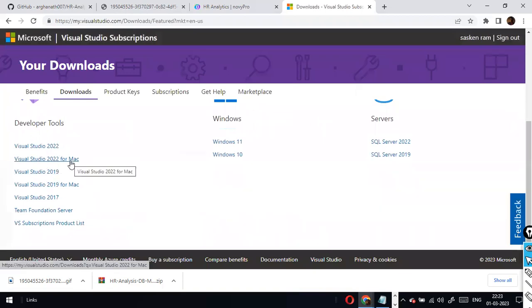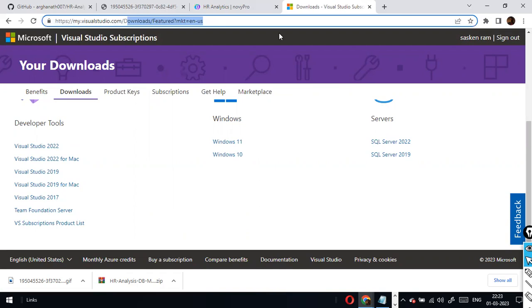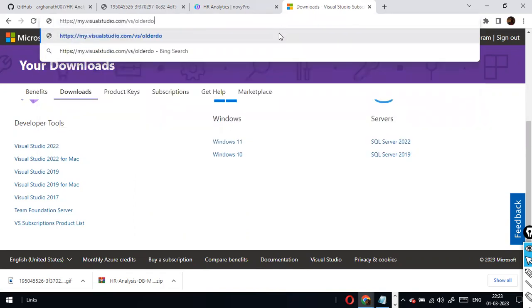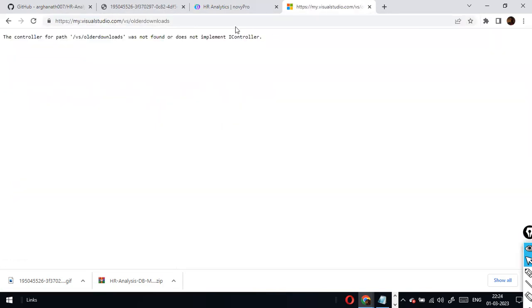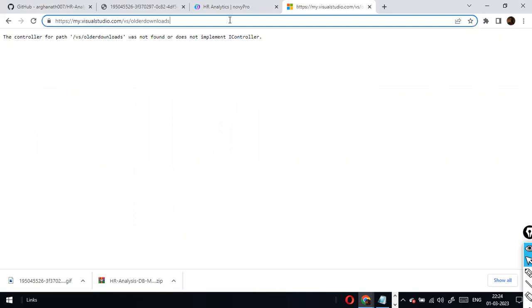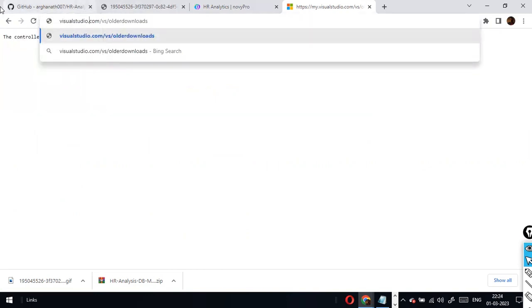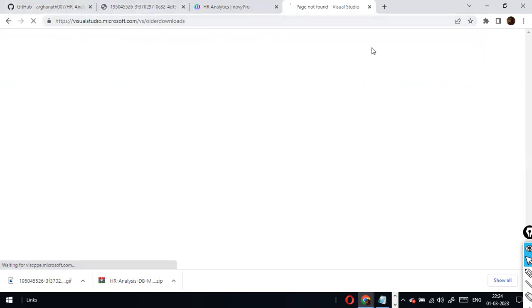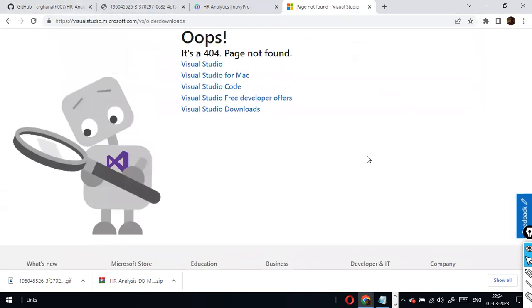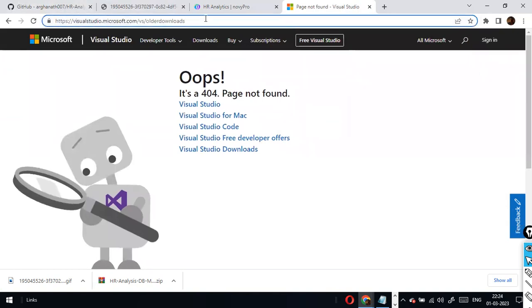Visual Studio for Mac, if you are using Mac, you can click on it, and then Visual Studio 2012, and what else? Yeah, various versions are available. I remember this is the one, VS older downloads. Let me try visualstudio.microsoft.com. We'll try that way. Yes, we got it.